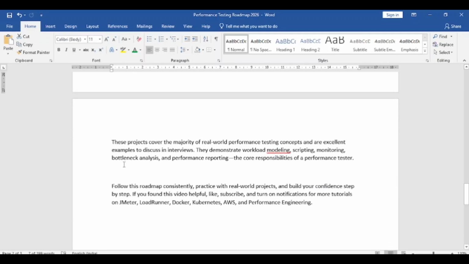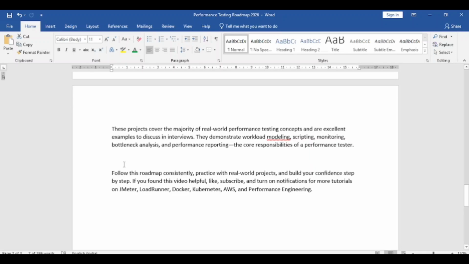These projects cover the majority of real-world performance testing concepts and are excellent examples to discuss in interviews. By this we complete what we need to learn, how we need to learn, and which tools you are going to learn. Follow this roadmap consistently and practice with real-world projects: install any dummy project, execute JMeter tests, and check the application behavior. As you execute, you'll get confidence step by step.